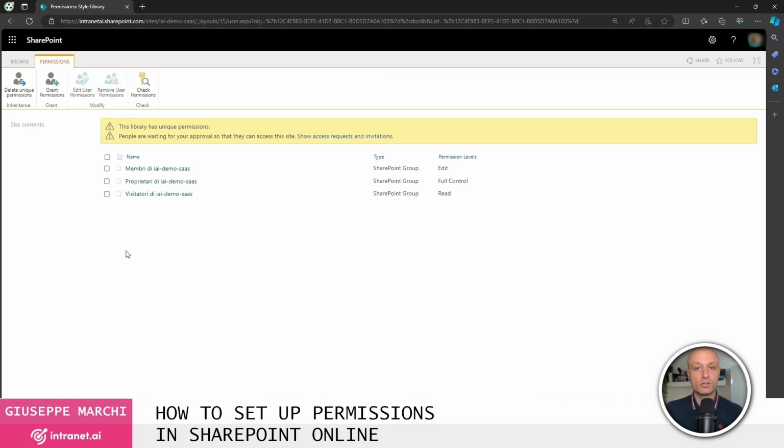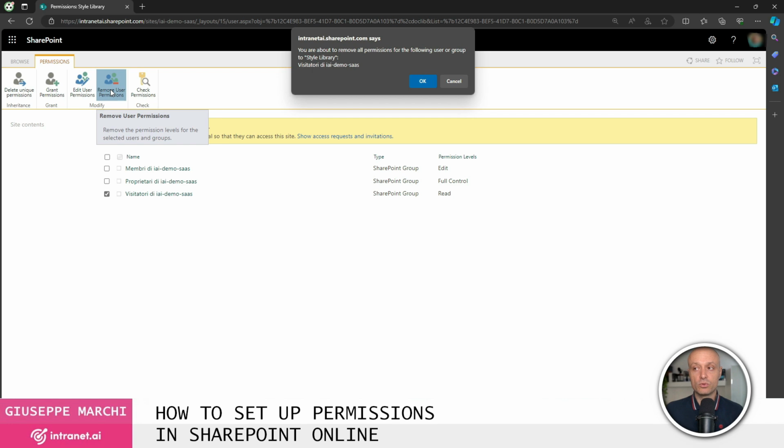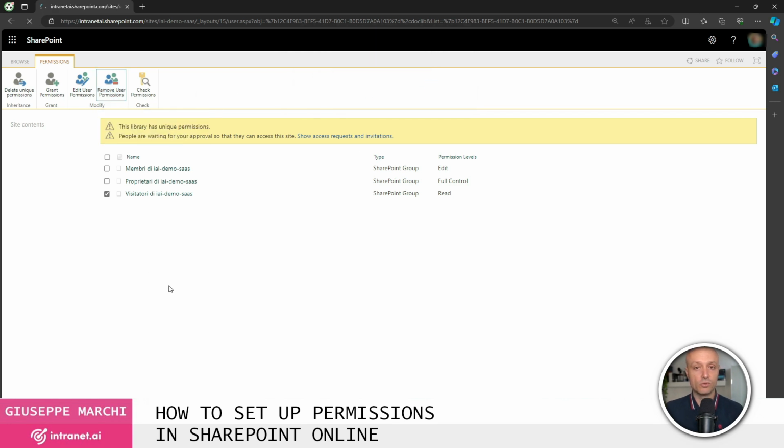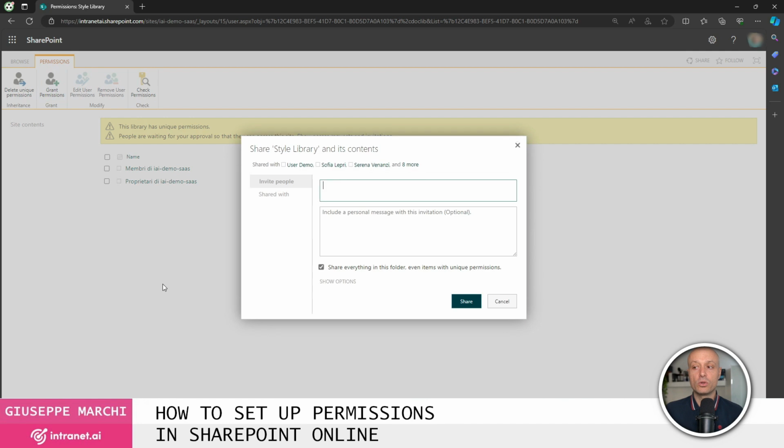In this specific case, I decide to proceed. Once I decide to proceed, I can simply start modifying the current permissions. For example, if I want to decide that the people in the visitors group should no longer view the content of this document library, I can remove users, leaving only the site owners, or I have the option to choose this second button to add new users.